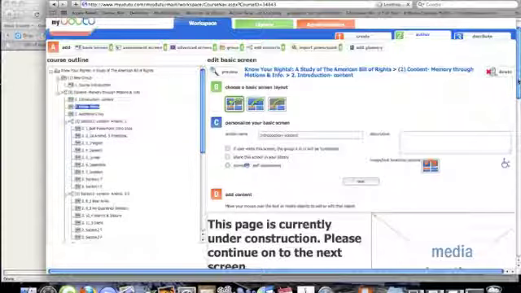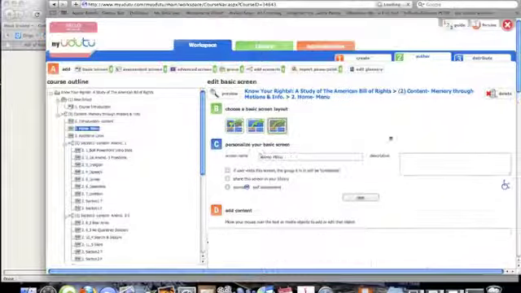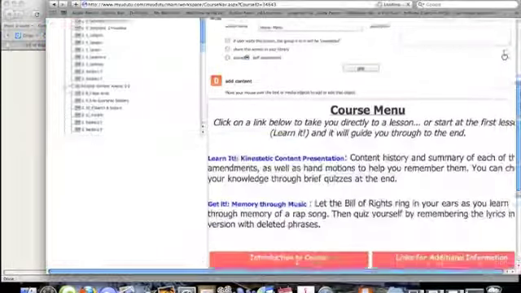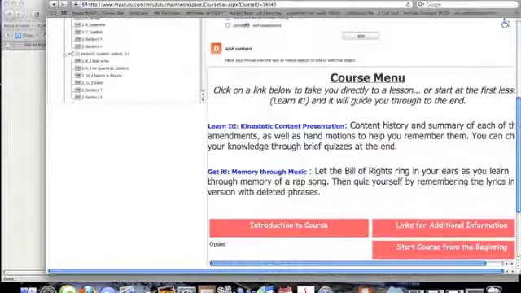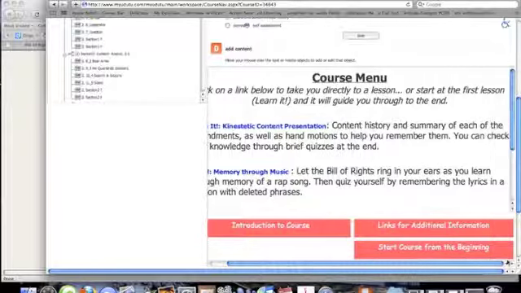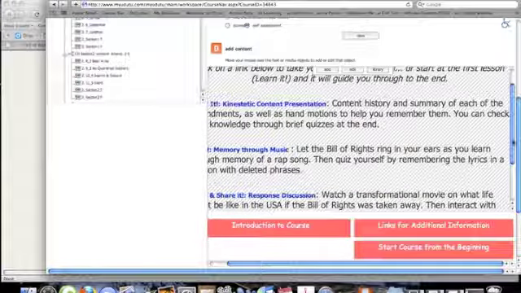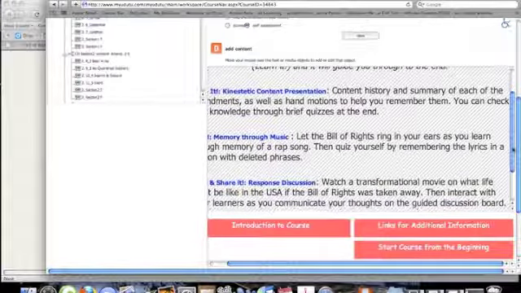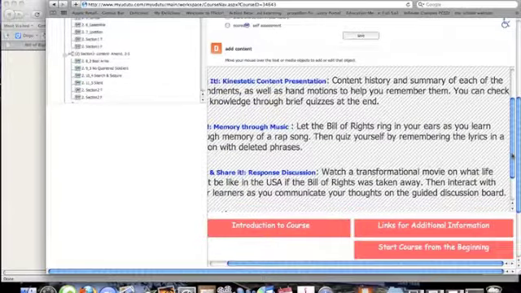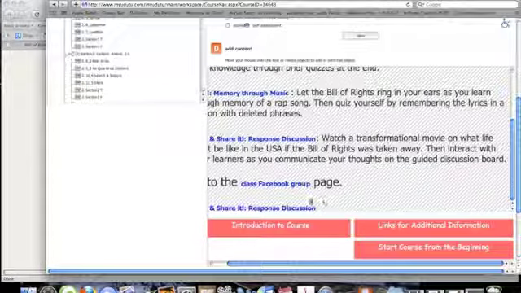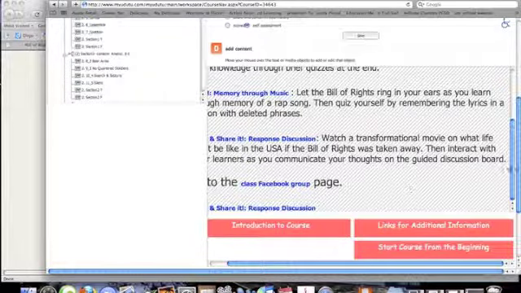I want to show you the menu screen that I have here and how I have made it so that students can choose any part of the lesson. There's a kinesthetic part of the lesson, a musical part of the lesson, and a networked response part of the lesson. Then I have also created a class Facebook page where students will go for their discussion and where they can talk about other elements, seek help, and network that way as well, which I will monitor to make sure that it stays appropriate.